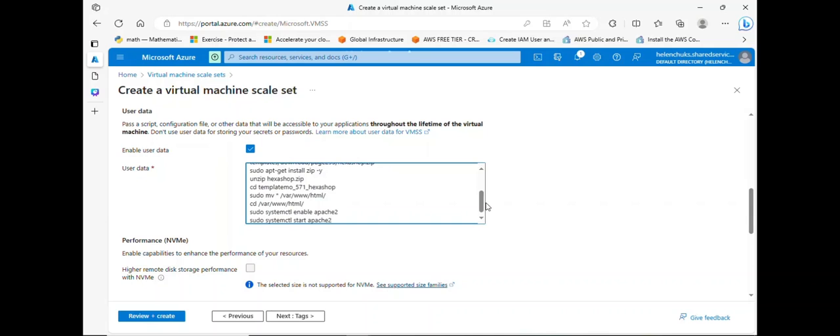So this is the user data we'll be making use of, and to start with, I need to add a shebang here. To explain what this script is all about, to start with, this command sudo apt-get update will basically update the package list for the system package manager, just to ensure that the system has the latest information about available software packages and their versions.